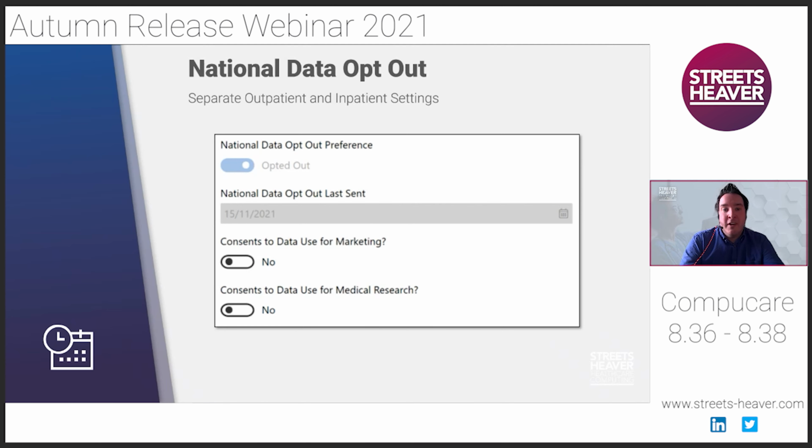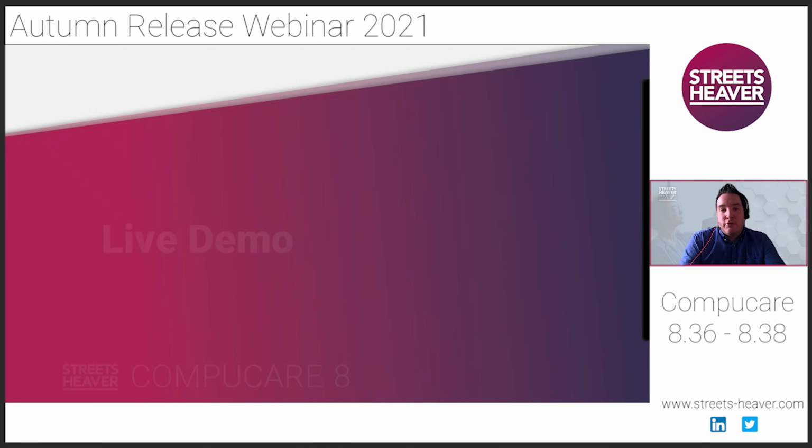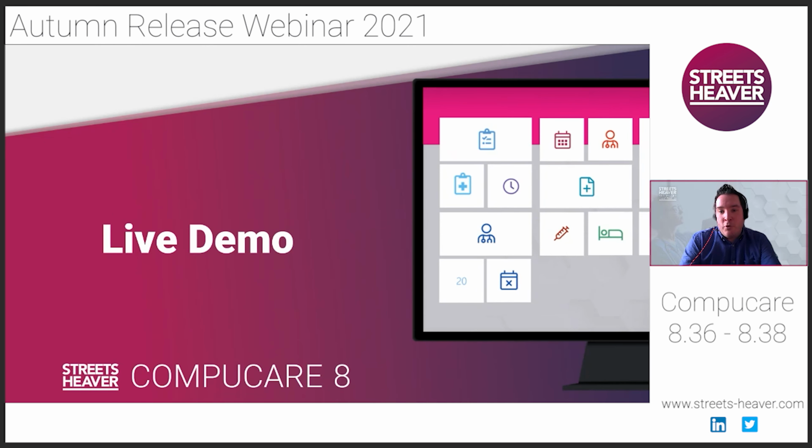But we'll just move on. So that's all of the little changes that I had. What I'm going to do now is open up my Compucare demo system and we'll start to have a look through some of the live demo items.